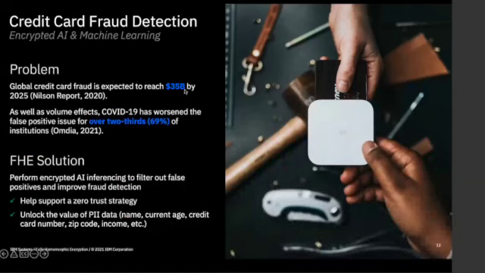Let's take one example of a credit card fraud detection. So you will actually find this in the toolkit I will introduce a little later. We all know that credit card fraud is costing billions of dollars, and COVID-19 has actually worsened this. So it's very difficult for a bank, for example, to find out what is fraud and what is not fraud because of the effect of this pandemic.